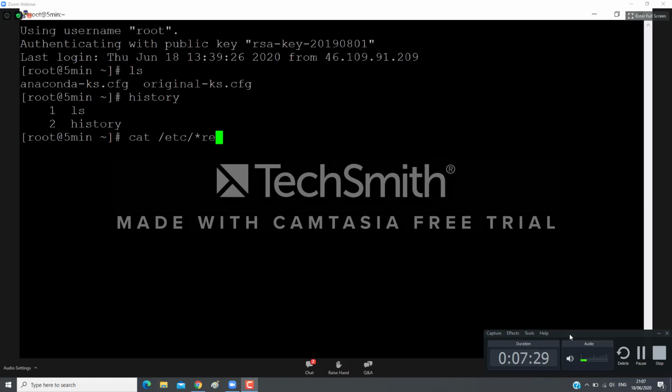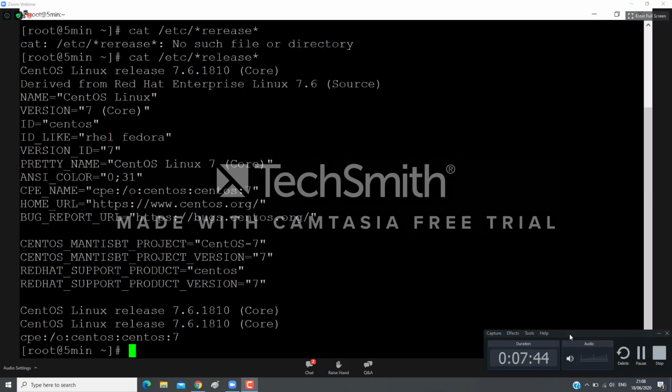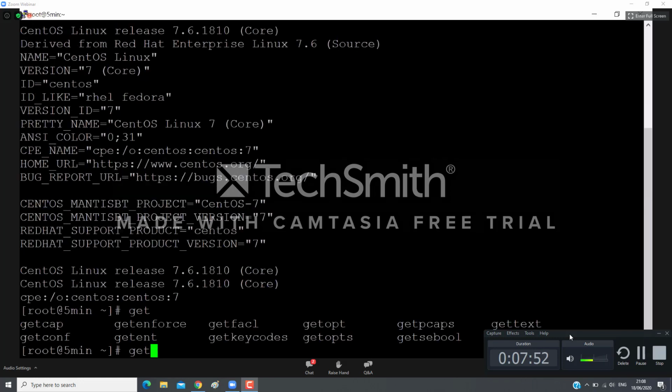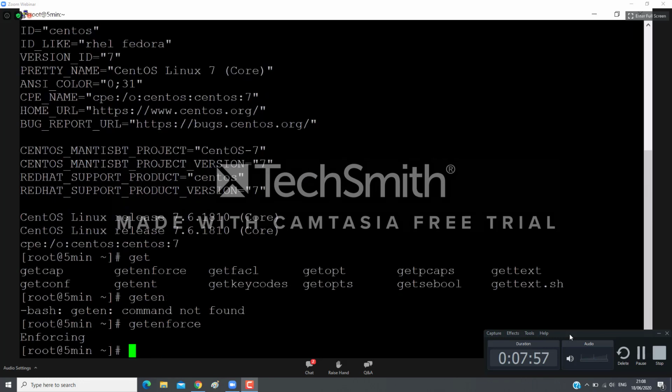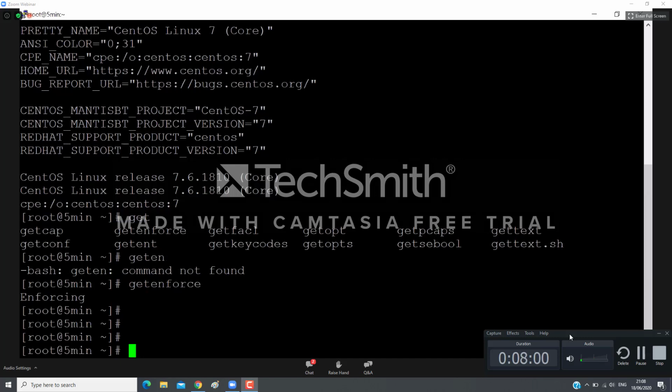So, the release. I would like to show, no, release, I don't know anymore how to correctly write that. Yeah, so this is CentOS 7.6. SELinux also is currently enforcing. Yeah, SELinux is on, but for the simplicity of this demonstration, I will.